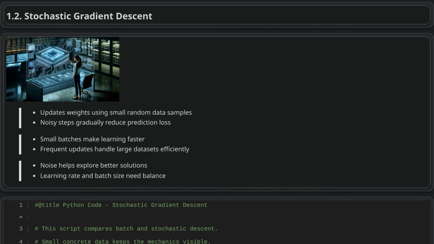Stochastic gradient descent. Stochastic gradient descent is a faster practical version of gradient descent used to train neural networks on large datasets. Instead of using the full dataset for each update, it adjusts the model with one example or a small batch at a time. These updates are noisy because they use limited information, but over many steps, they help reduce loss and improve predictions.